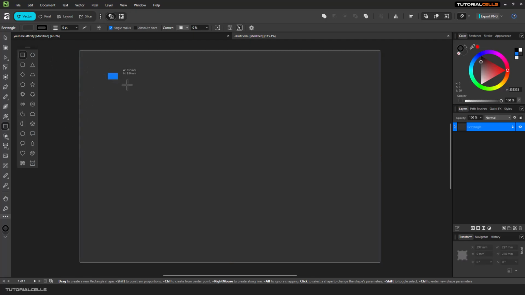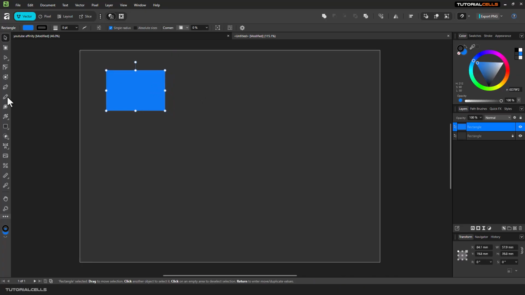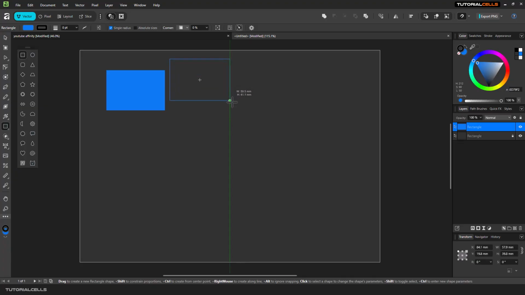First is a rectangle. You can select it and click and drag to create a rectangle. You can hold Shift to make it proportional. And I changed the color of that. You can see this is my color. You can hold Control to create it from the center. You can see the color is changing to default.